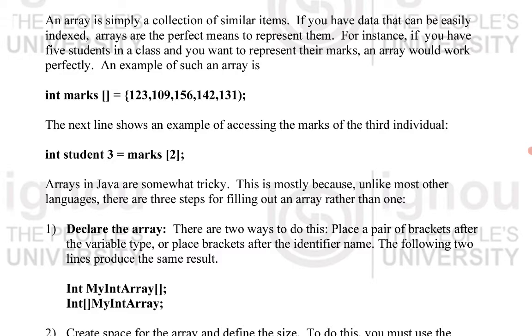Similarly, we can access each and every individual element by using its subscript value or index value. So int student3 equals marks[2]. Here marks[2] means it is the third element, since the subscript starts from zero.